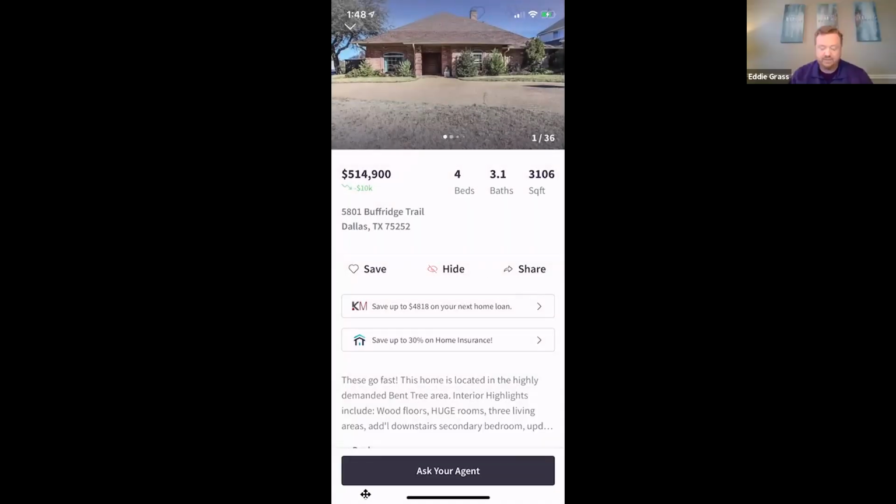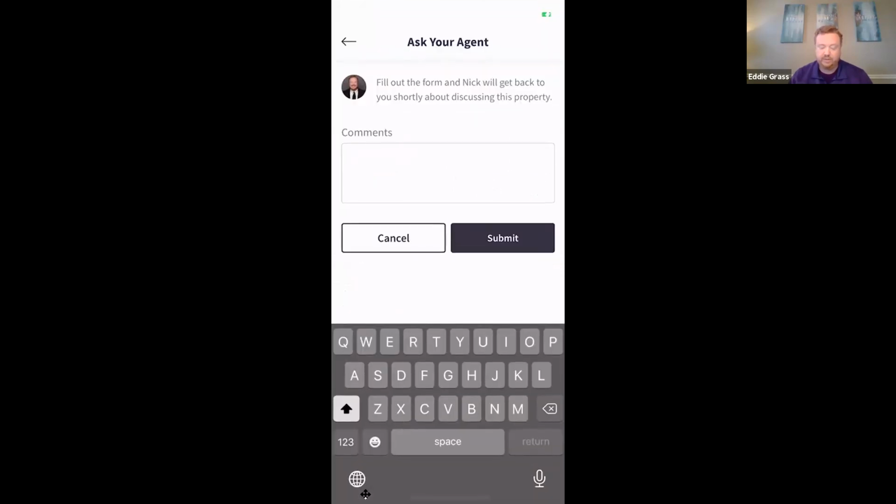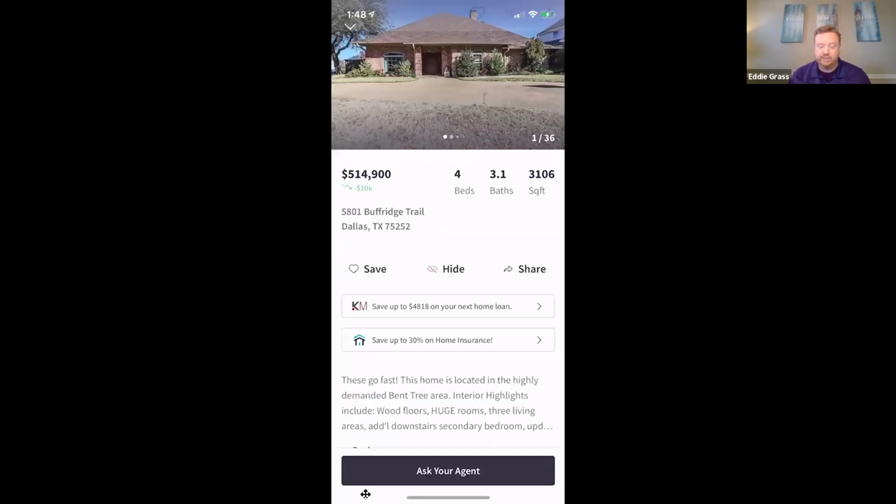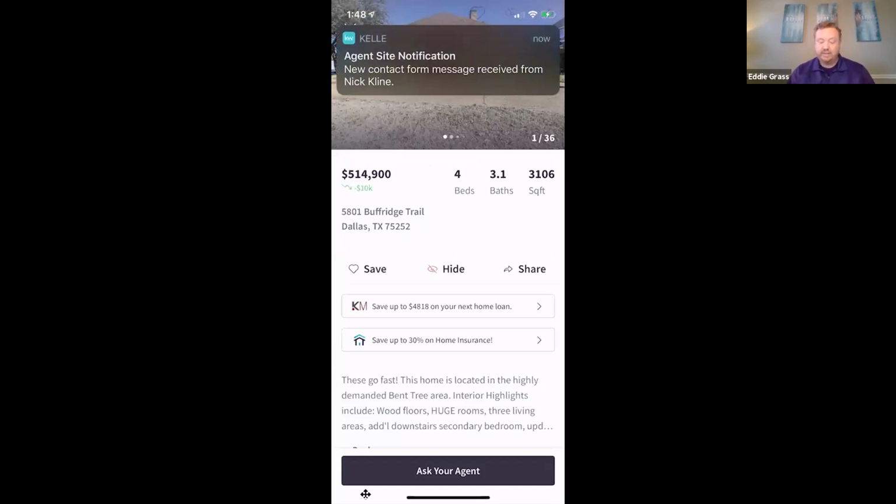Or if I'm a consumer, I want to ask my agent questions about this house. Down at the bottom, you can say ask question. You can type in what's up with this house. And then again, you'll be notified via Kelly that you have a question that popped up, or somebody's asking about the house. See, there it is, agent site notification.